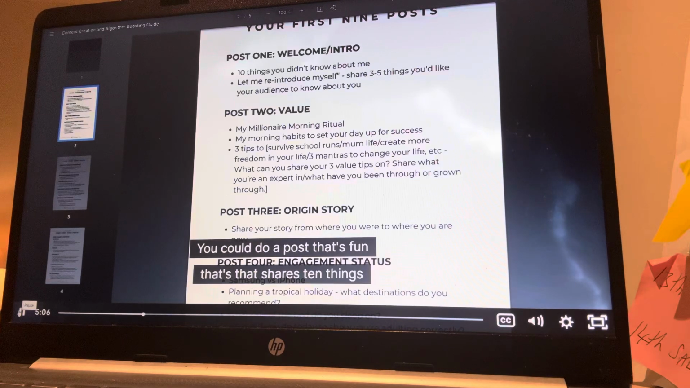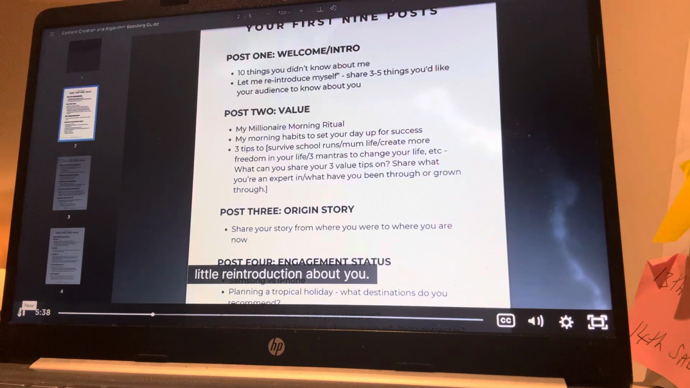You could do a post that's fun, that shares 10 things that they may not know about you. Sometimes you could throw in a fake fact and get them to guess which one's true and which one's false. So that can be a fun way to reintroduce yourself. And especially for people that are coming across your content, once you start getting seen by more accounts, people will want to know a bit about you, or people that have been following you for a while might want to know something that they didn't know before. So this is a really good way to do your first post as a little reintroduction about you.